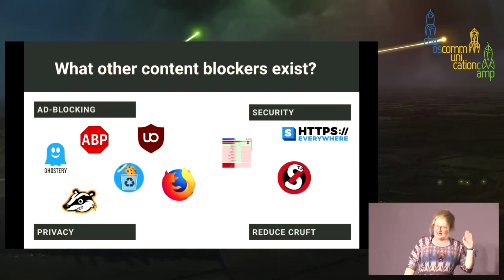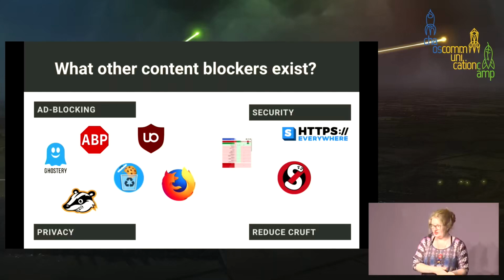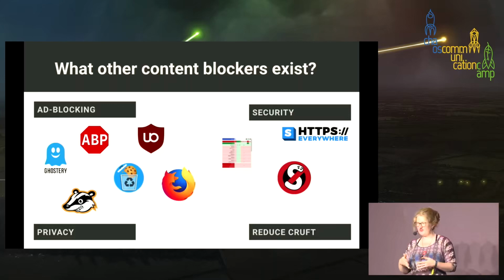So we've got ad blockers, where the goal is to deliver a cleaner, end user experience without ads. We've got privacy, where the goal is to have less tracking of your personal web browsing behavior. We've got security, where the goal of these tools is preventing malware. And we've got reducing cruft, which is sort of a more efficient experience, making, for example, just faster load times and eliminating loading unnecessary scripts.